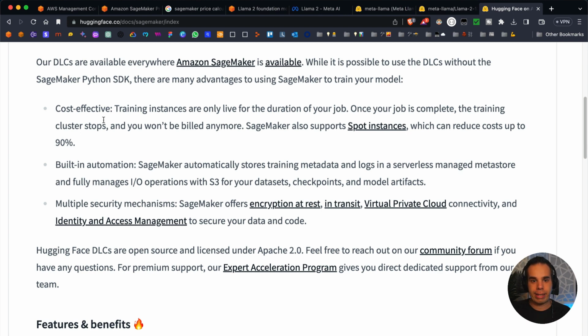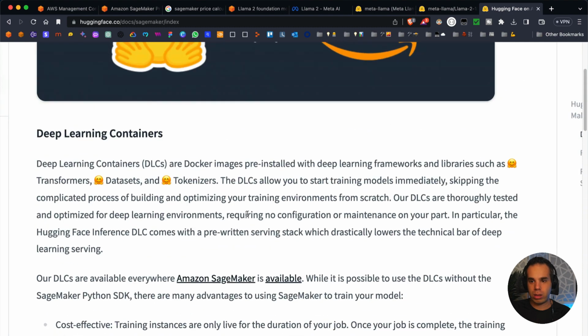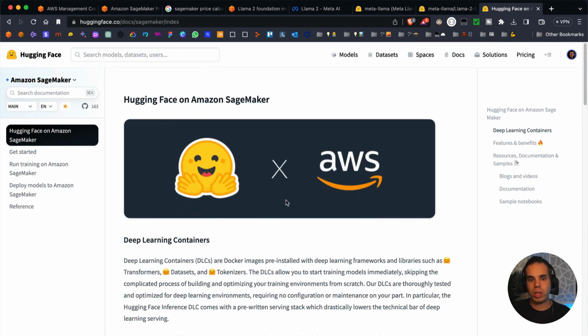Other than that, there are other benefits to using SageMaker, which we'll discuss, but it's cost effective, it has built-in automation, and a lot of security parameters that are a part of the build. For example, encryption at rest and in transit, and running VPCs for connectivity, so you could run your SageMaker within a VPC, and also IAM to ensure that how you're accessing the model and data and technology around it is secure and safe. This is really great, and Hugging Face is amazing because they provide a lot of these awesome features and benefits that we'll be using with Amazon SageMaker.